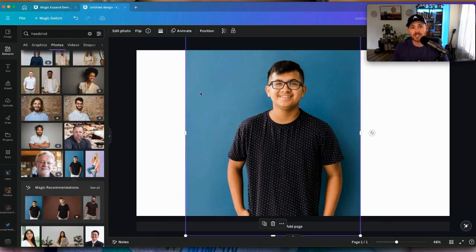Now the next tool is one that I covered in the last video, and that's called Magic Edit. What that does is allows you to edit a specific portion of your image without having to completely overhaul the image, take a new one, or find something completely different.